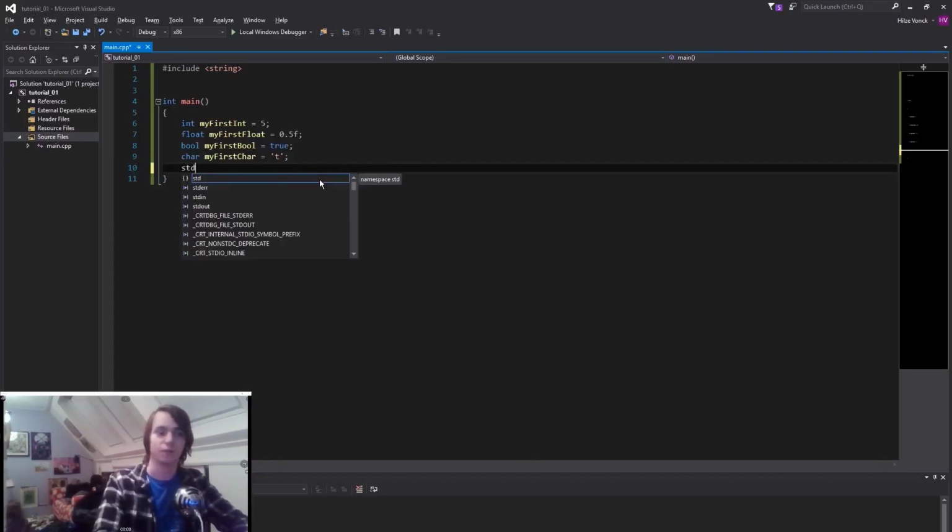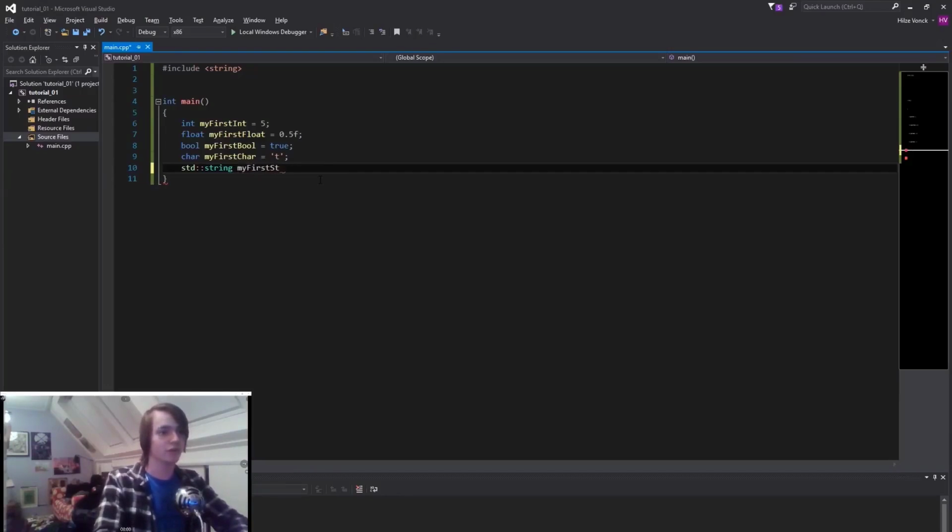std. And then in order to use a namespace, we need to use the double colons, whatever they call it, I forgot the name. And now if we type in string, you can see that we can find a string. So we can set it equal to, oh, we need to give it a name, my first string. And then we can set it equal to whatever.